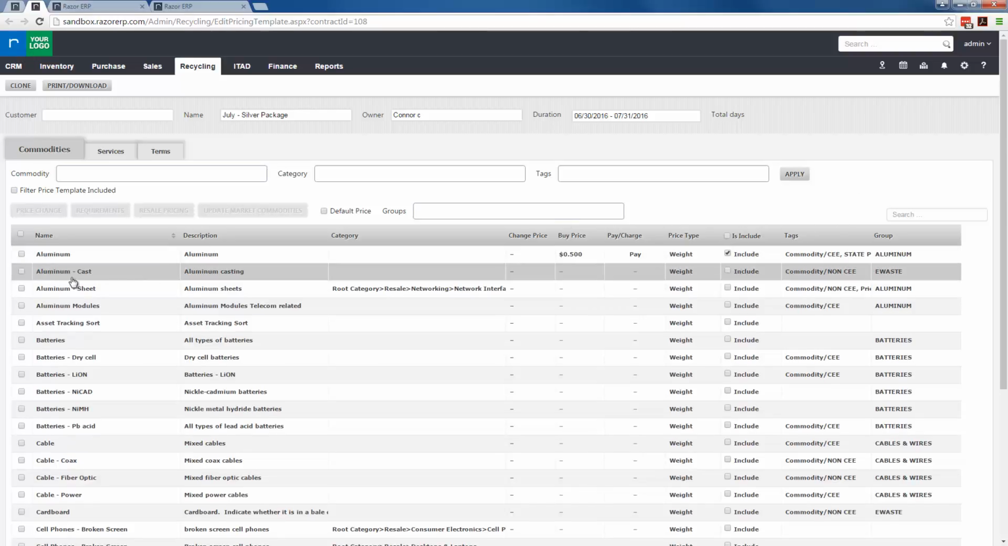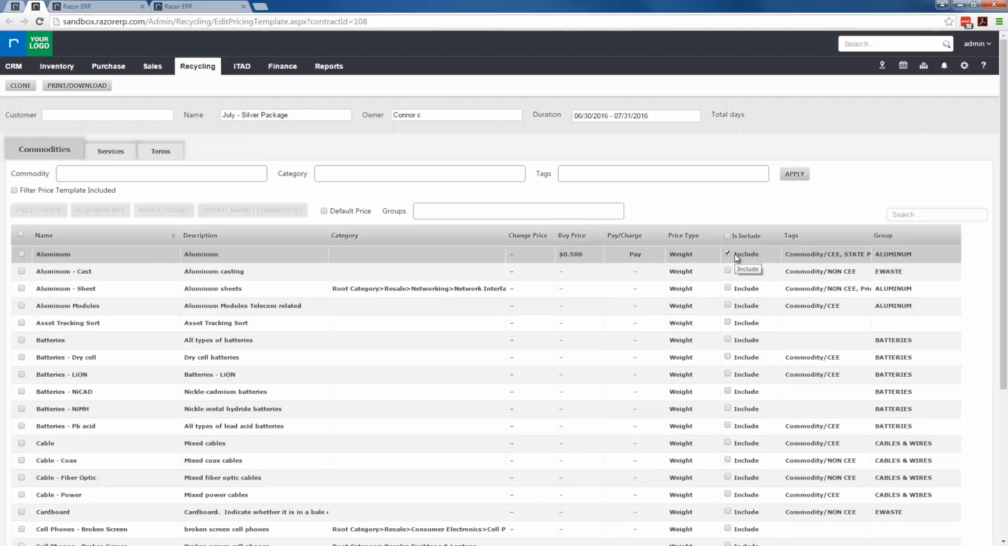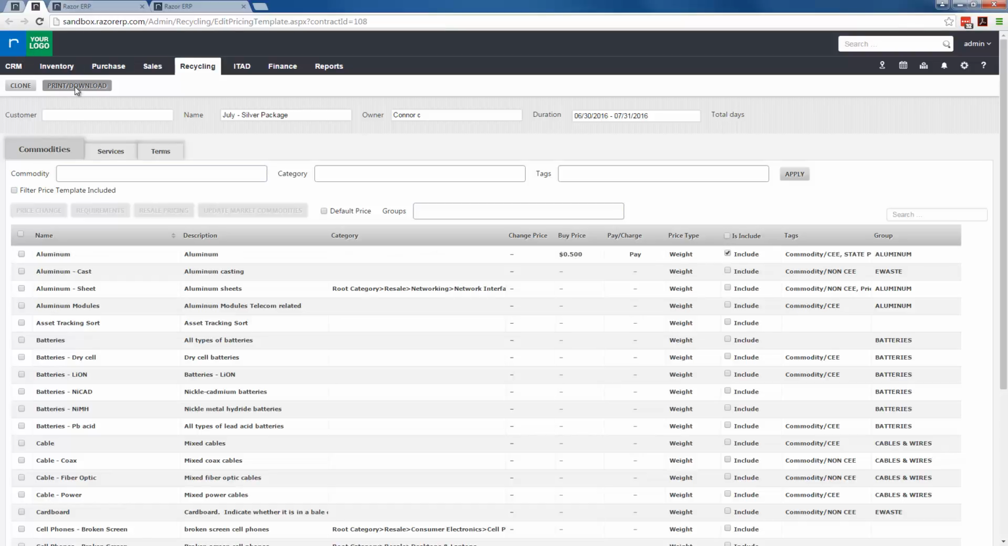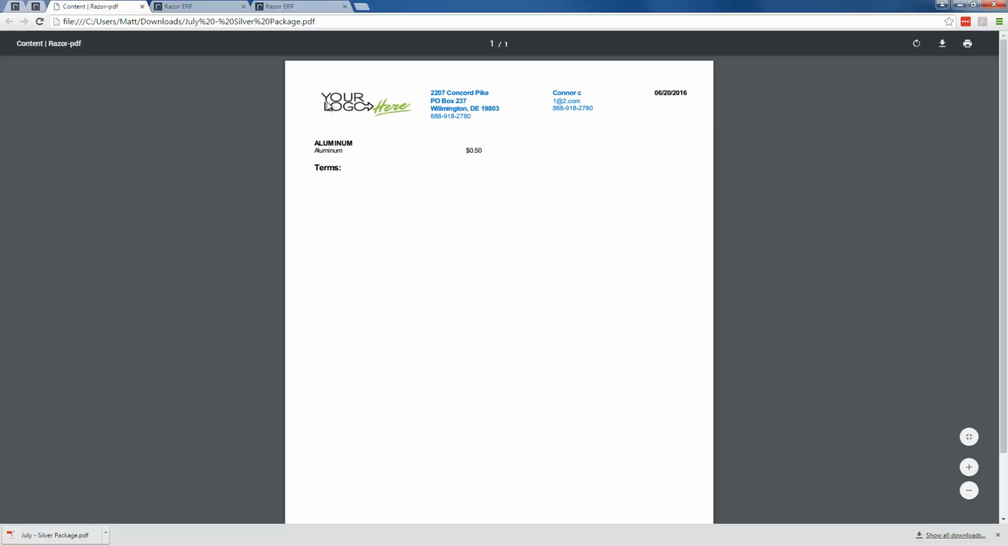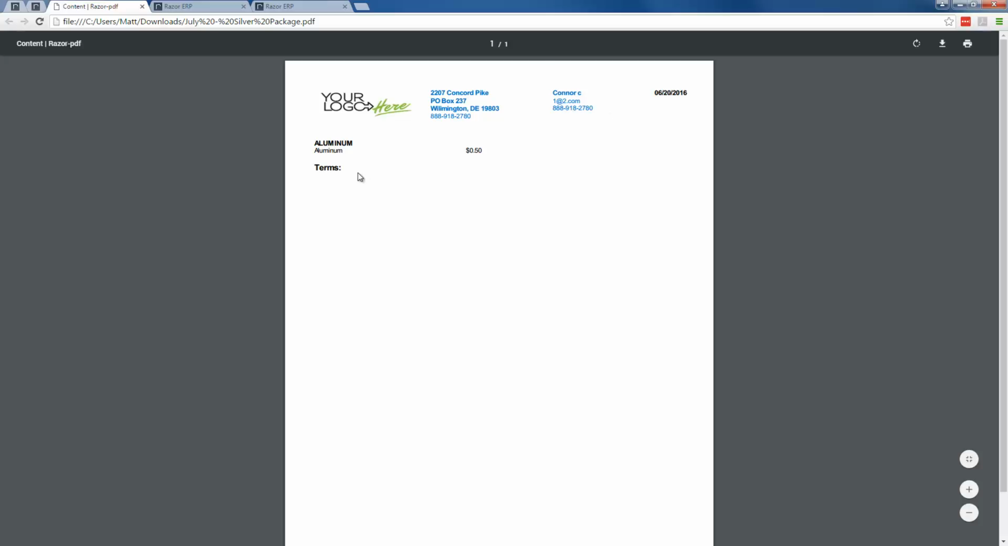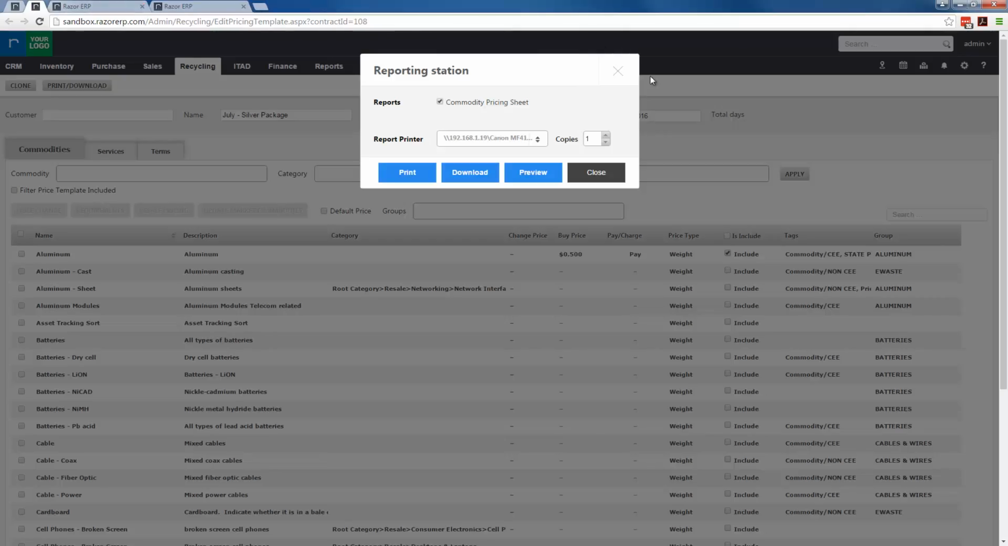So we've added one commodity to this pricing template so far. I'm going to print and download this, and you'll see here the commodity pricing sheet. I'm going to download this pricing sheet and open it up. You can see you'll have your company name, the address, and the account rep that owns the template. Then we have our commodity group, aluminum, and the actual commodity, aluminum, at 50 cents. I'm going to delete that.